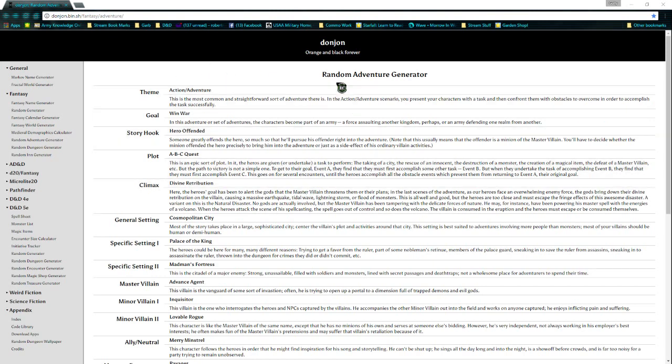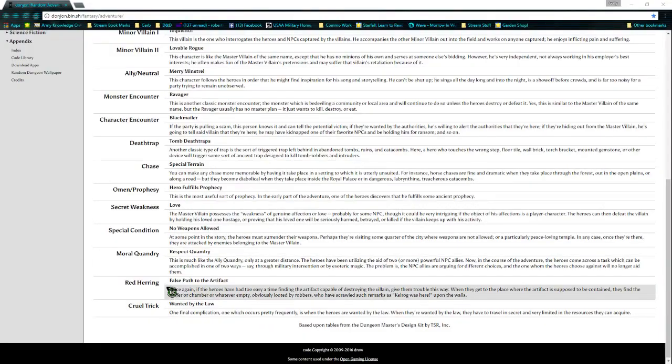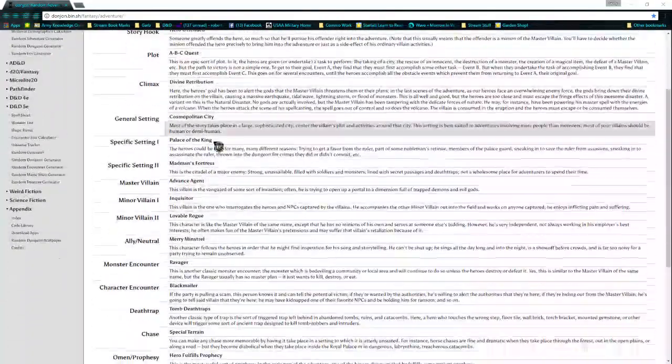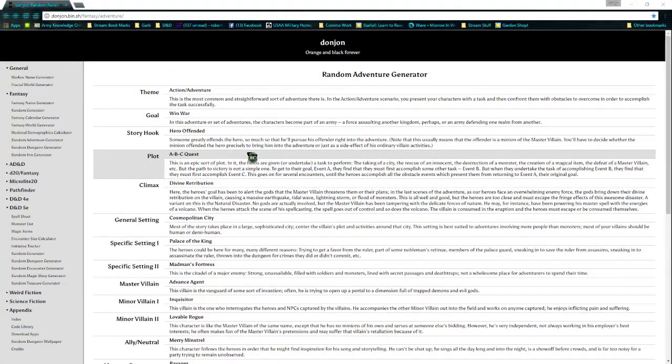So this is Dungeon, and this is a random adventure generator, right? This is like the bare bones. I need something quick. I don't have anything. So it gives you a theme, a goal, story hook, plot, climax, general settings, specific settings, master villain, minor villain, stuff like that. You can grab any part or all of this information, right? Any or all. So now you've got the basis to form what you need.